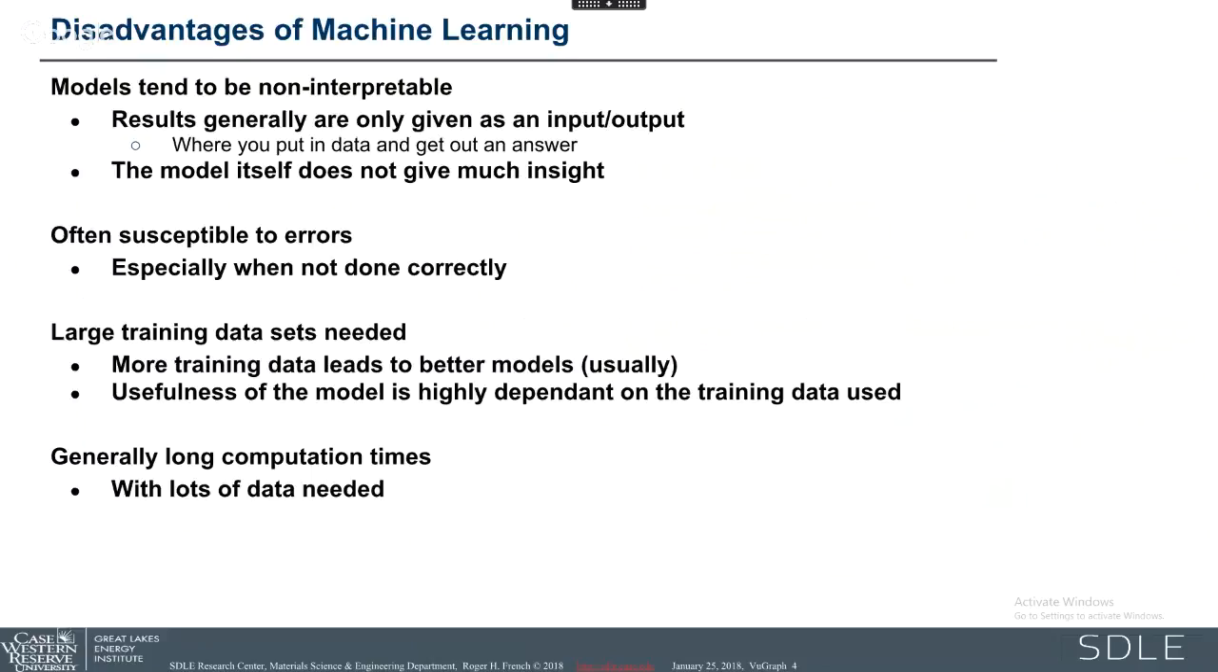You need large training sets, and generally the more data you have, the better your resulting model is going to be. This is becoming less of a disadvantage as data is becoming more and more available. But if you're looking at a limited problem that has a limited set of data, then machine learning might not be highly applicable to that. And there are generally long computation times, which, again, as we're moving forward to higher infrastructure, faster and more computers, is becoming less of a problem.